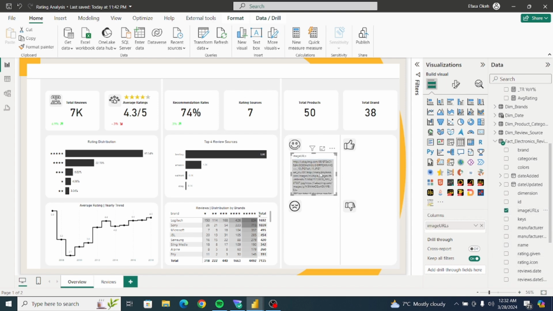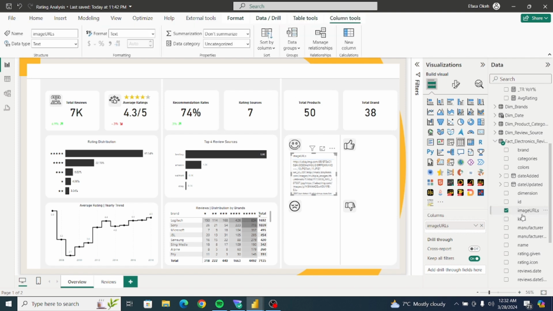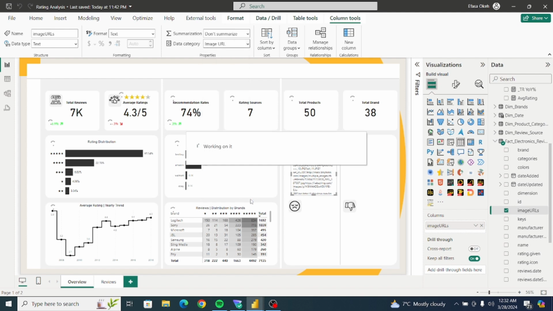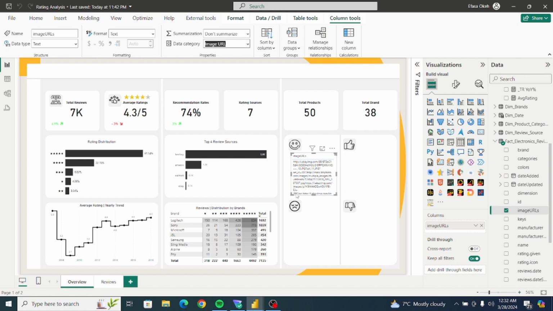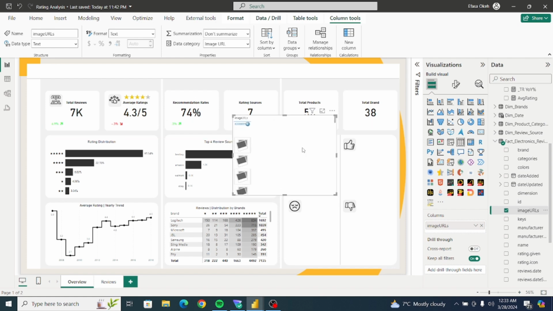Now we're having the URL display here, so I'll select the URL column. I'll come to don't summarize. I'll come to categorize. I'll say this is an image URL. So remember to select the image URL column, have it selected, then go to data category and say it's actually an image URL. So we have the image URL now.